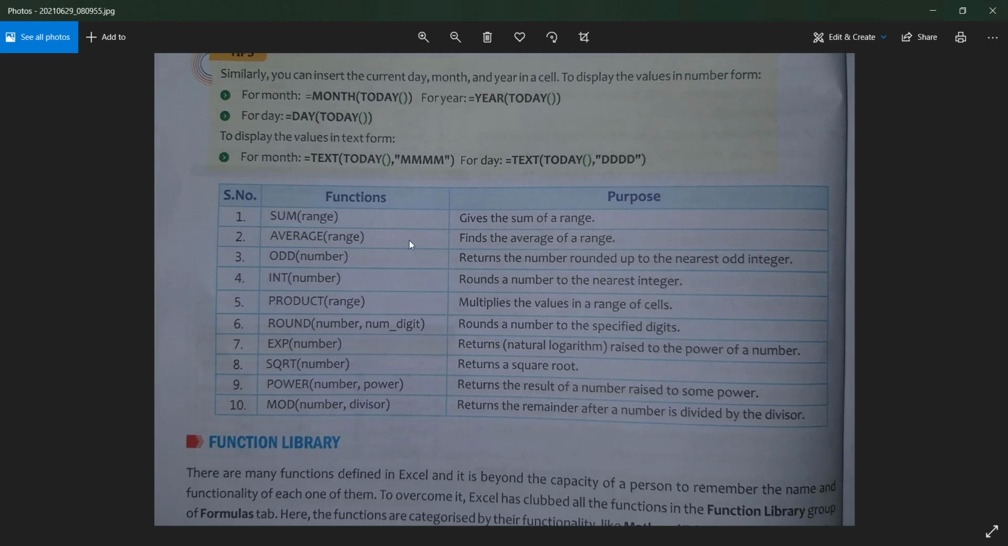So let's see some functions. The first function is sum. Already it is familiar for you. This will find the sum of a given range of values. Then average will find the average of a given range of values. ODD will return the value rounded up to the nearest odd integer. Then INT will round to the nearest integer. That can be odd or even, doesn't matter. It will round the value to the nearest integer. Then PRODUCT will multiply the values in a certain range of cells.